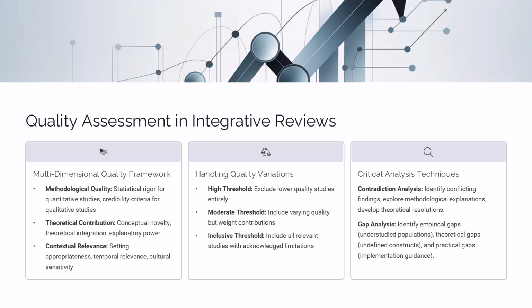Quality assessment in integrative reviews. Quality assessment in integrative reviews requires a nuanced approach that goes beyond standard checklists to evaluate methodological rigor, theoretical contribution, and contextual relevance. Unlike systematic reviews that use standardized quality assessment tools, integrative reviews must develop assessment approaches that recognize how different types of studies contribute different kinds of insights to theoretical understanding.